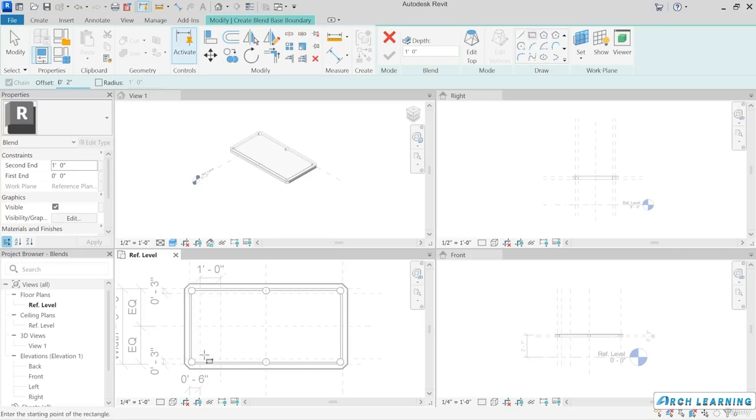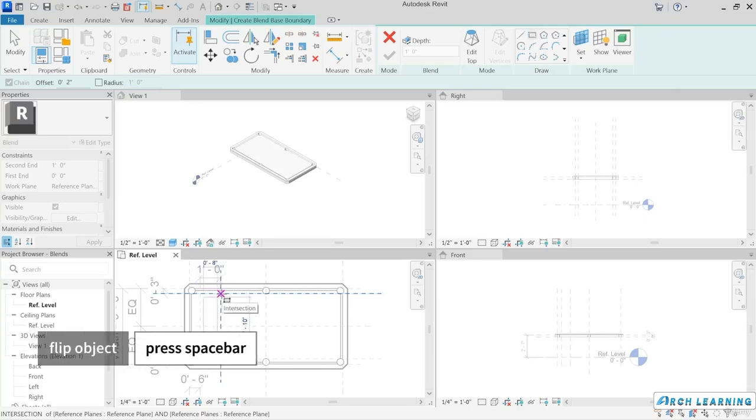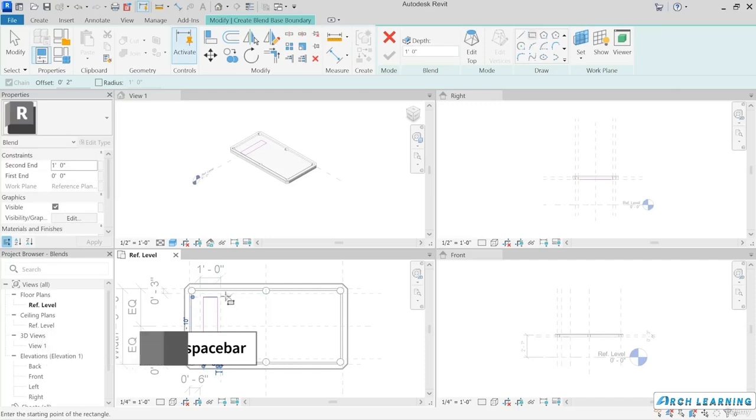And then what I want to do is click one of the intersections of the reference planes we just drew and go to the opposite corner. But notice that the rectangle is going outside of the reference planes. Before you click the opposite corner, tap the space bar to flip it to the inside and then click. And that will create that inner rectangle.